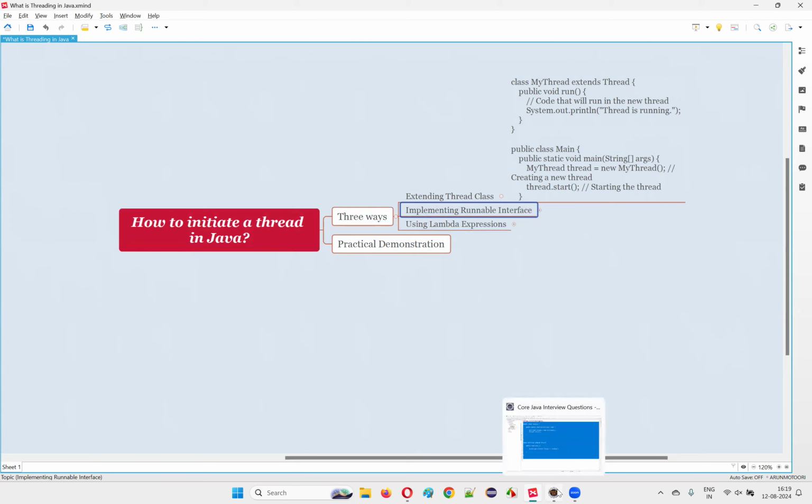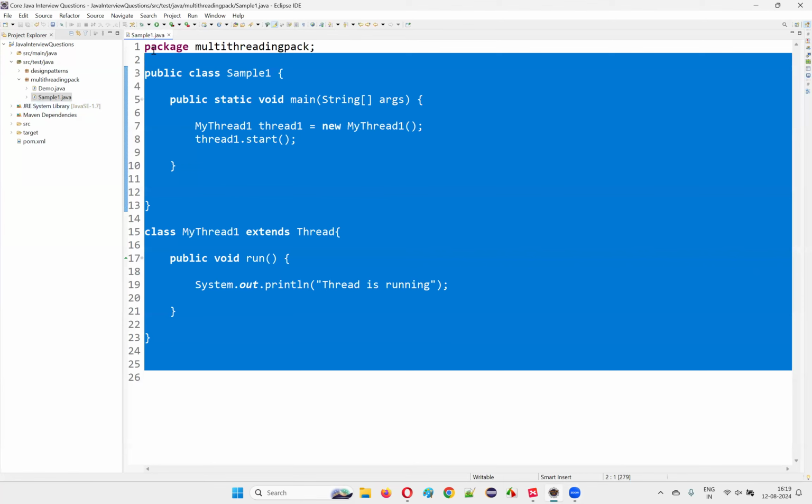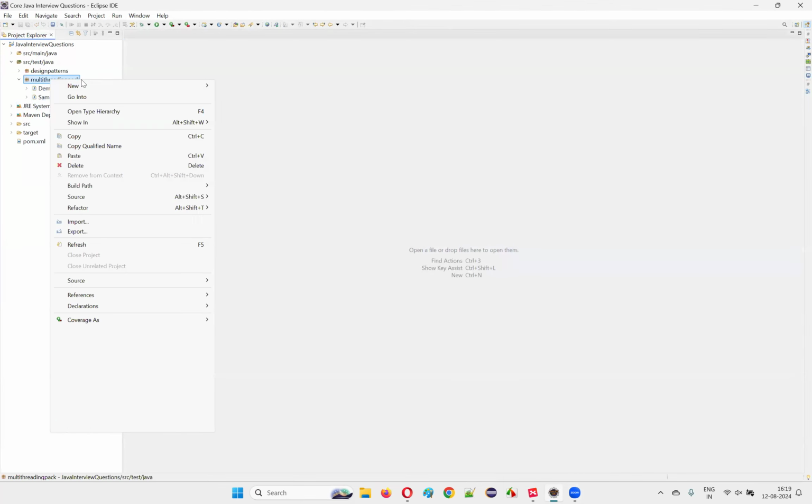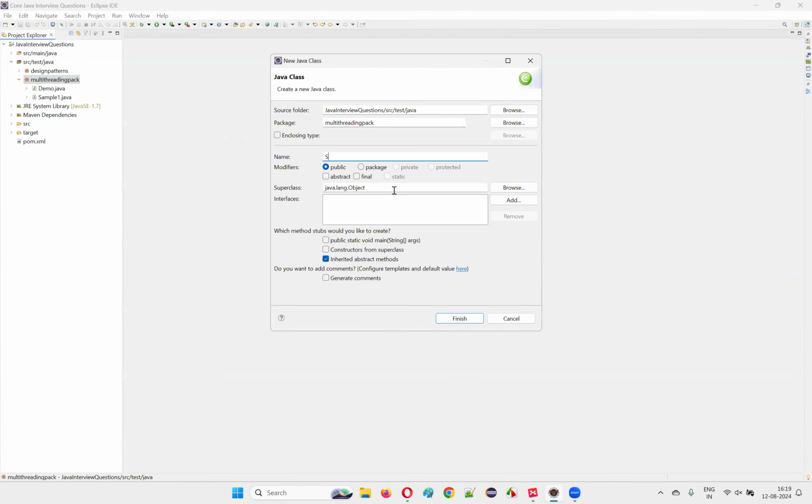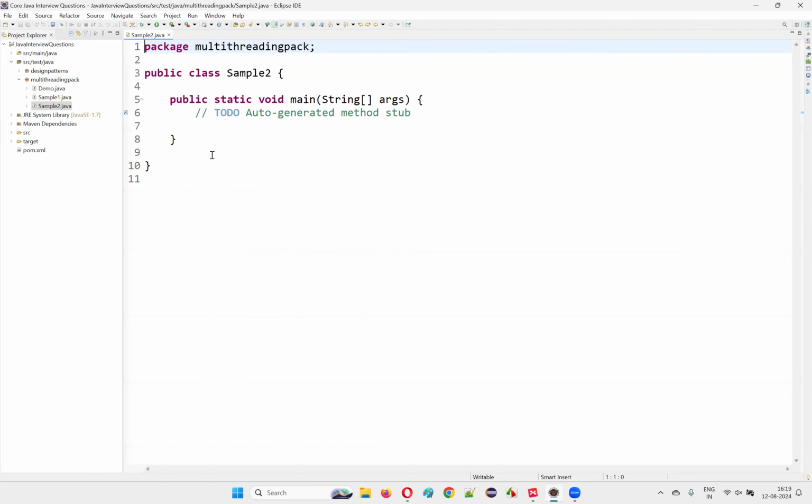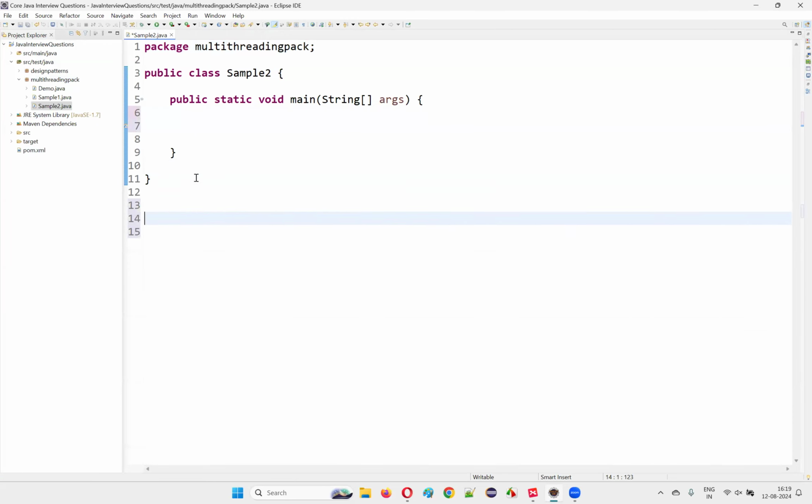Okay, how to do that? We have to implement a Runnable interface for that. So for that, I'll just create one more class. Right click here, select new class. The second way I'm going to demonstrate, guys, Sample2, with the main method I'll create. After that, I'll create a class here. This comment I'll remove, and here I'll create a class. Here also the same thing, guys, class MyRunnable, you give some name, whatever you want.